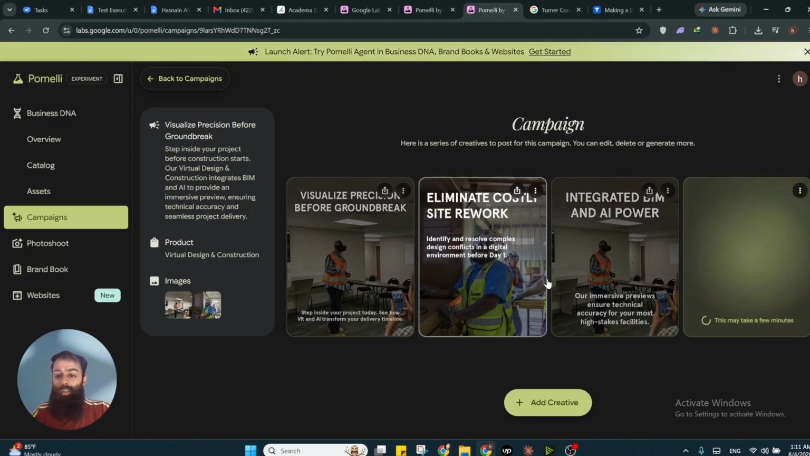Nice. So you can see there are a few versions that are created with the images we have provided, with the goal we have in mind.